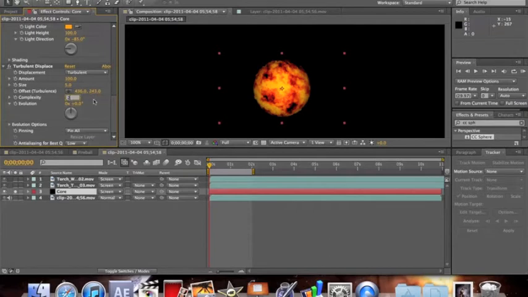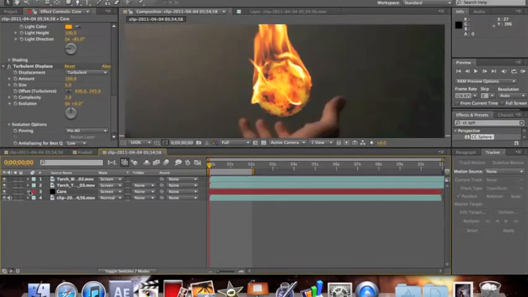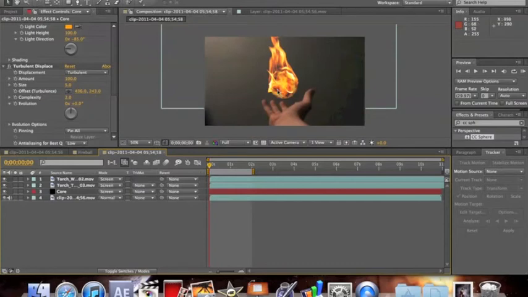Turn the complexity to 2. You get even more effects. But I usually use about 2 just because that helps with rendering time and it still looks pretty good. Turbulent displacement, I'd say go ahead and put some evolution in the turbulent displacement, but for the sake of time, I'm not going to do that. Alright, so let's unsolo that layer. Unsolo the layer. And there you've got a very good fireball effect.